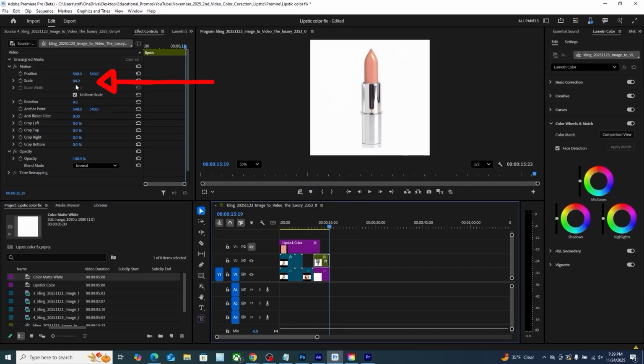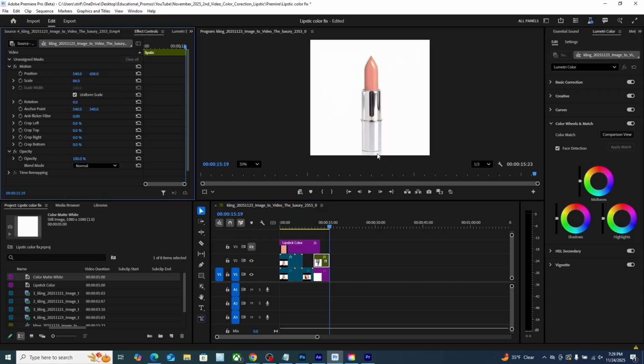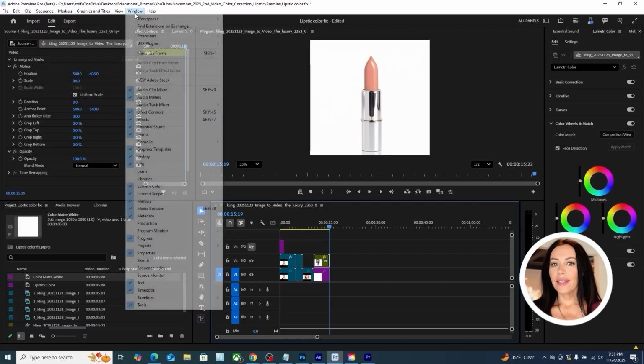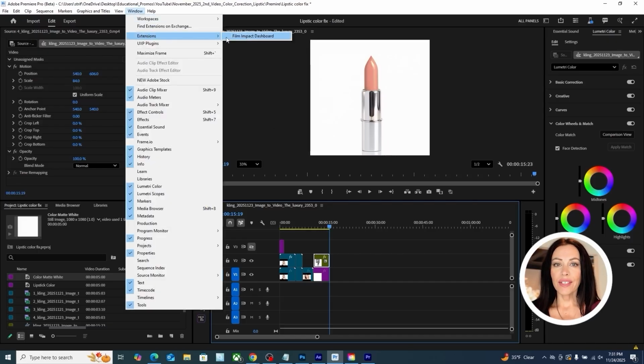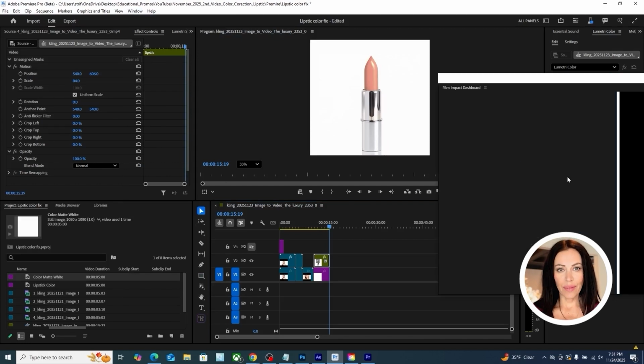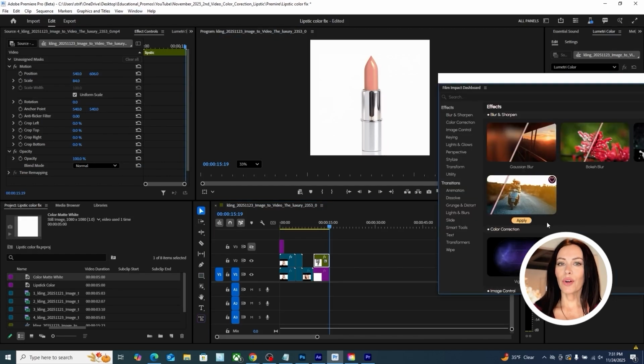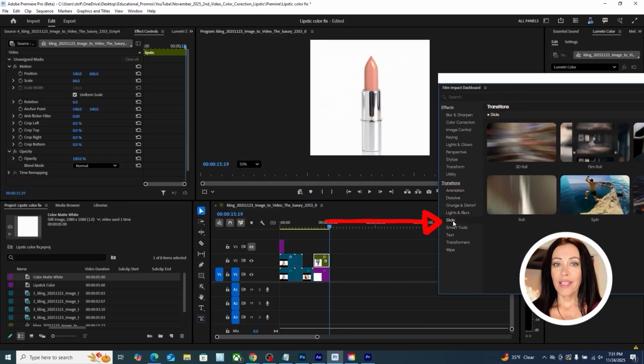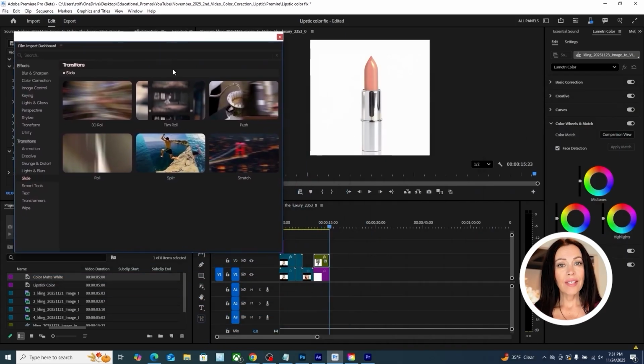Make some more scaling adjustments to the lipstick and then place it further down so the shadow does not get cut off. And finally, let's add some polish with a push transition from film impact to animate the lipstick entering the frame. And film impact is no longer a plugin, it is a part of Premiere Pro. I need this lipstick to slide in, so I'm going to choose Slide from the transition section, and I think this push effect will work really well.